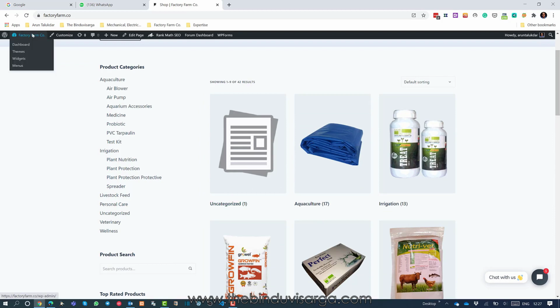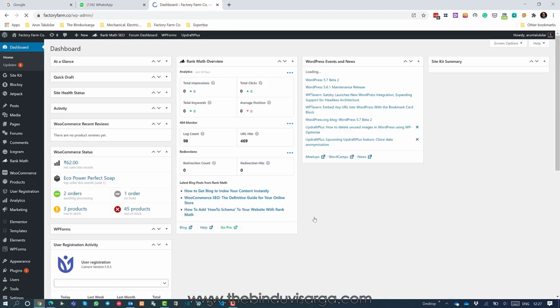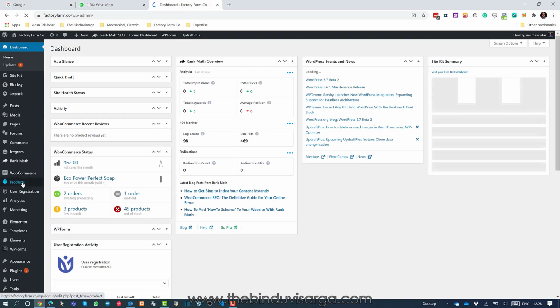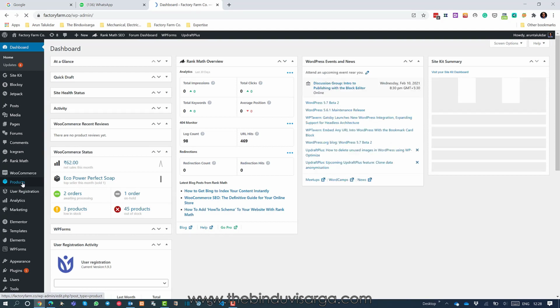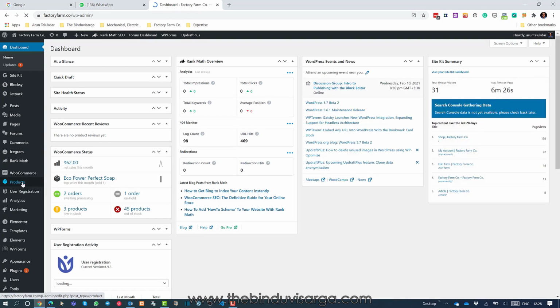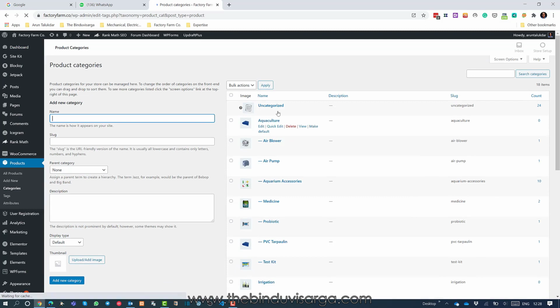Let's go to the dashboard. This is simply because this category is the default category in WordPress settings. So what we should do is go to Products and head over to Categories. And if I hover over Uncategorized, there is no delete button.